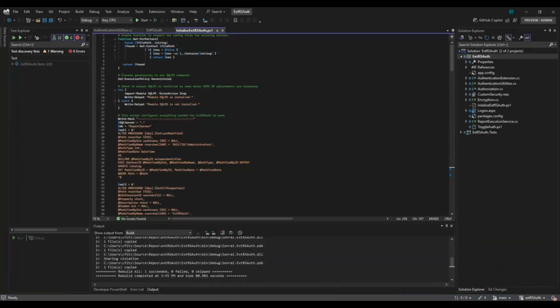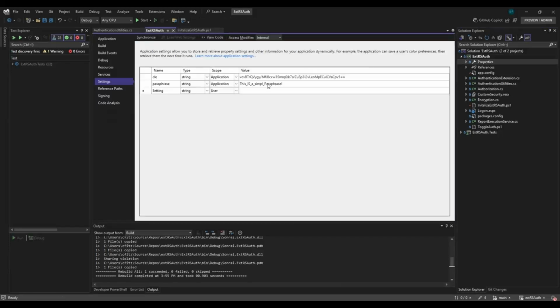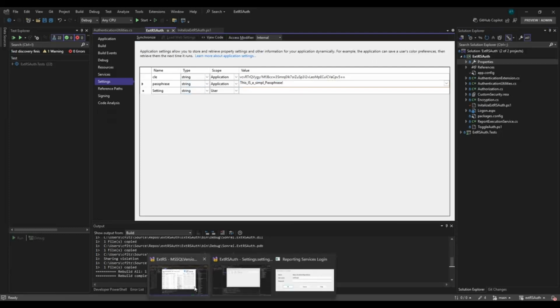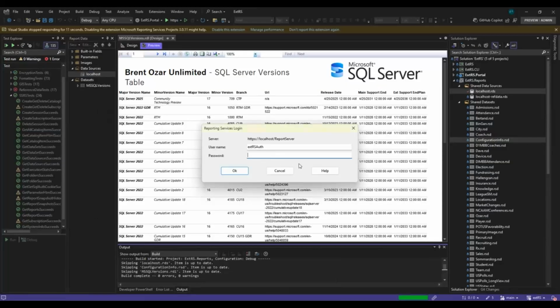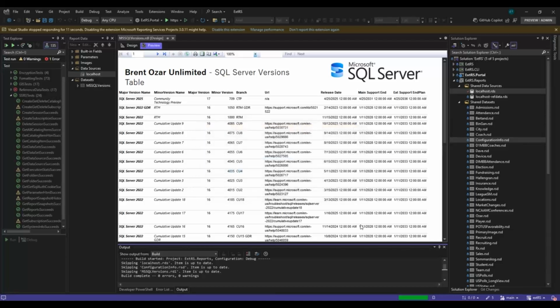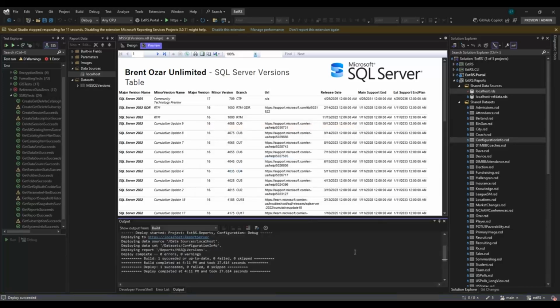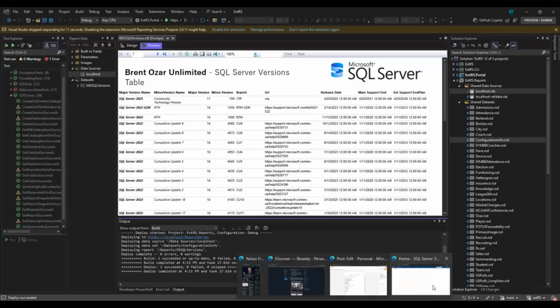As you'll see, we get prompted for a username and a password. Username should be extRSAuth, the SSRS user we created. Password is the API key, again, the passphrase setting in the extRSAuth project.